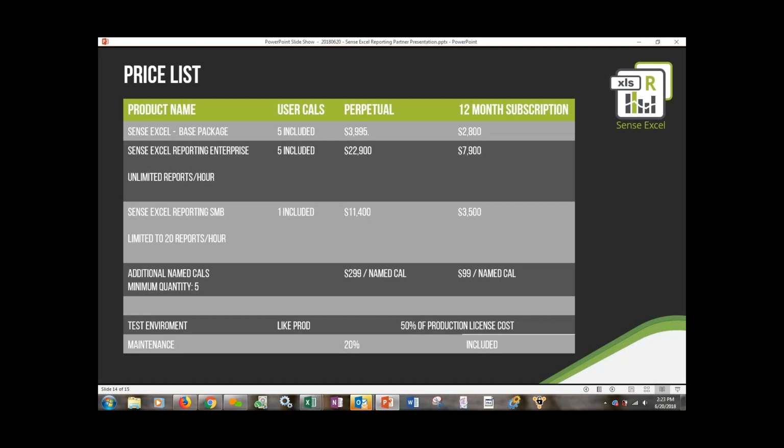If you have 5 users that would create templates for others, you might be able to survive on that. But you also can mix and match these things as you want. In the SMB space, we have a version that throttles based upon number of reports per hour, and that includes 1 author's license. So in a very small customer that wants to do rudimentary scheduling and has 1 power user that would create the templates, you could get by with that 11,400 perpetual.